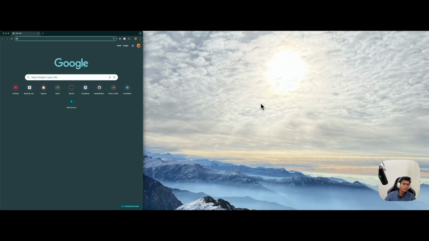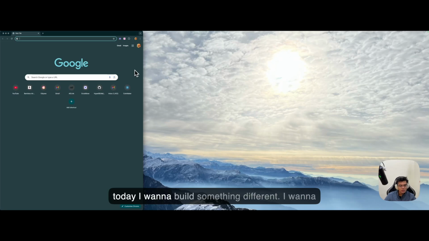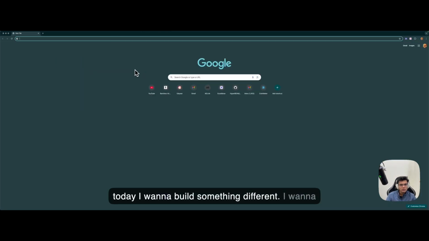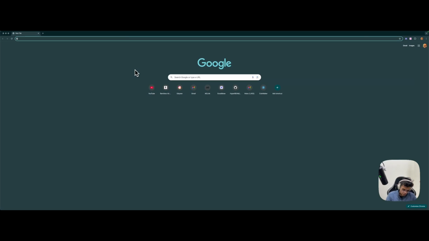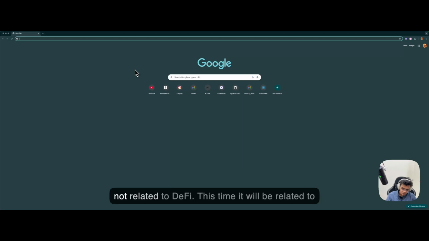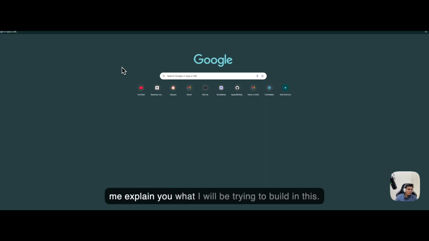Hey everyone, so today I want to build something different. It's not related to DeFi this time, this will be related to NFTs as such, but in the RTF ecosystem it is known as atomic assets because it enables more than the function which NFT brings. So let me explain what I will be trying to build.